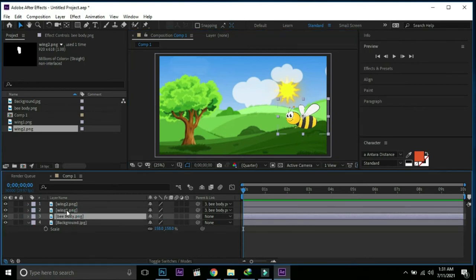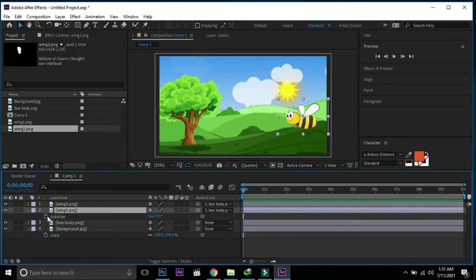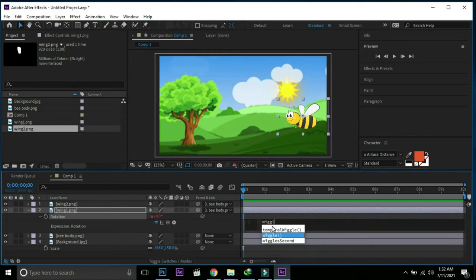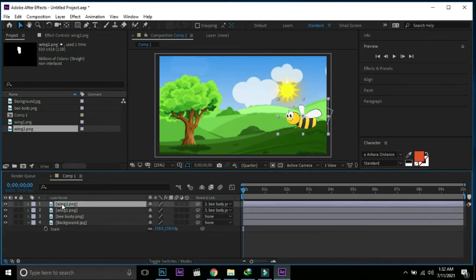Now we have to animate the wings of the bee. Press R to open rotation. Now press Alt and put values. Now we will do same for the wing 2.